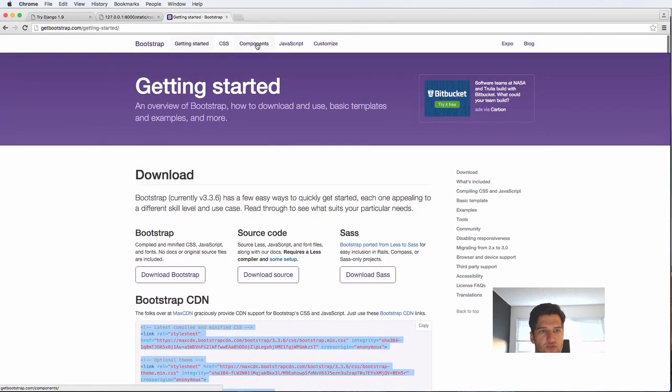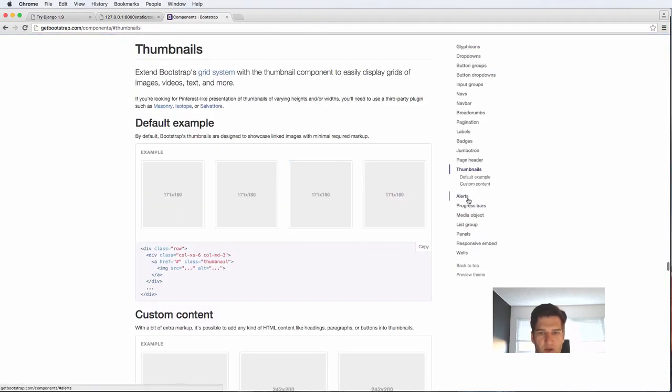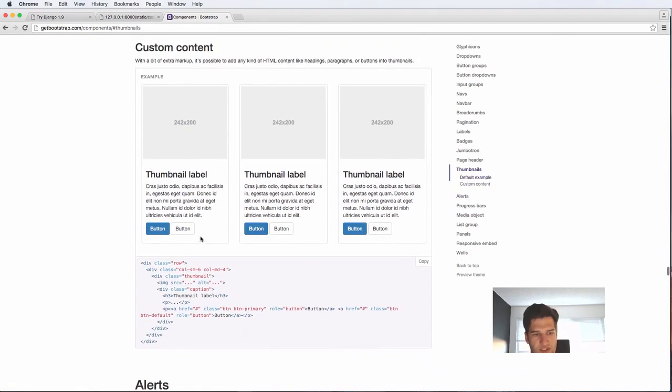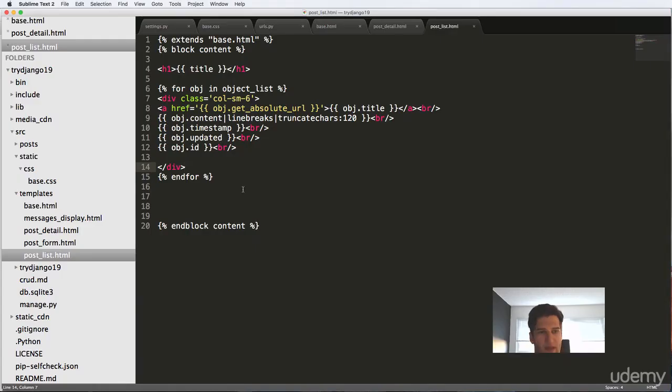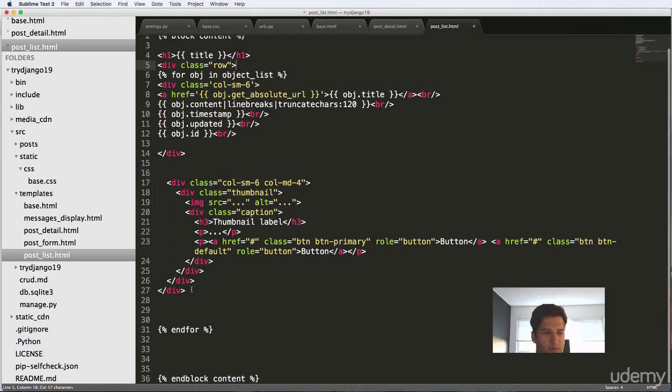So let's actually go into Bootstrap and we'll go into our components here. And we're going to go to thumbnails, or excuse me, not thumbnails, but custom content thumbnails. So this is what we'll actually use. I'm going to go ahead and copy this entire thing here. And I'm going to paste it in right underneath this. And what I see is I have this col-sm-6. That's actually what I want to loop. So I'm going to put the row above the for loop. I'll explain that in just a moment.